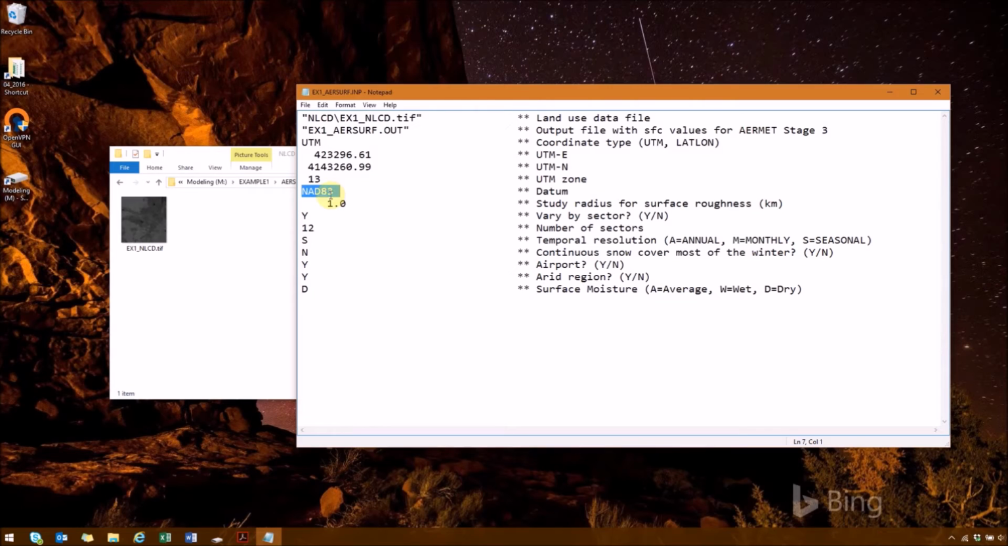Then we have the study radius for the surface roughness length. The recommended default value is 1 kilometer, and if you use anything else, you're going to need to justify the value. Next, we enter yes because we'd like to divide our area into sectors. The sectors can be no smaller than 30 degrees, so the maximum allowed sectors is 12. Since we want 12 sectors in this example, you do not need to define the sector widths. If we were to select a value less than 12, you would need to enter the starting direction for each sector.